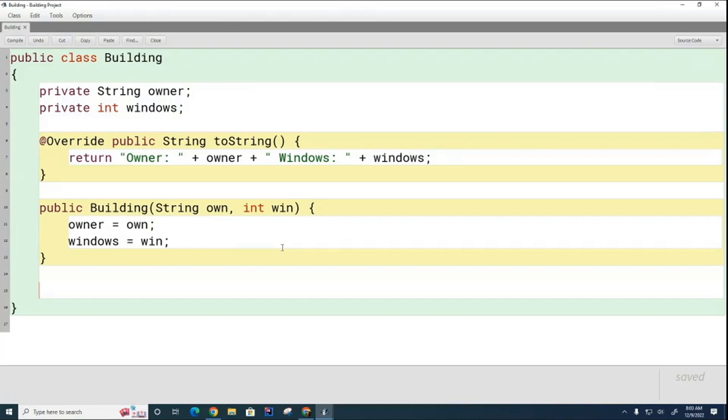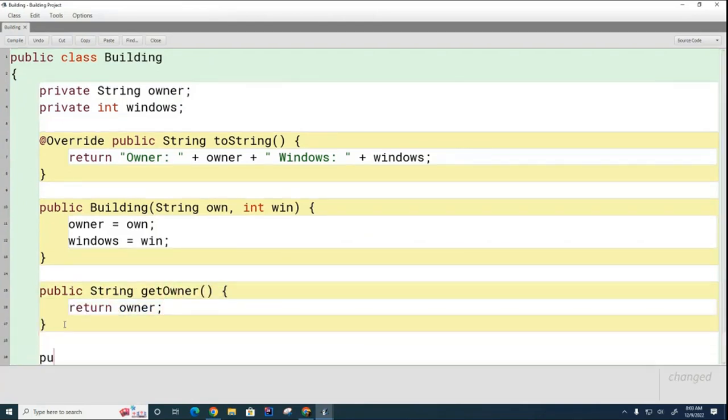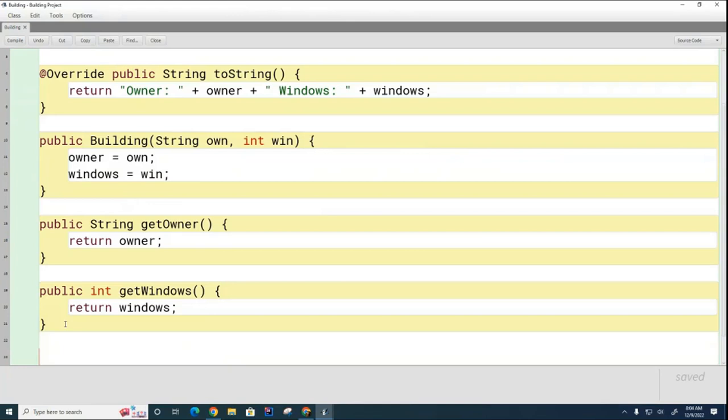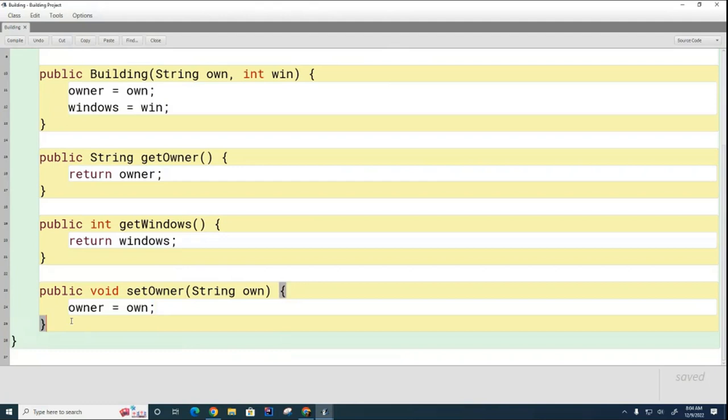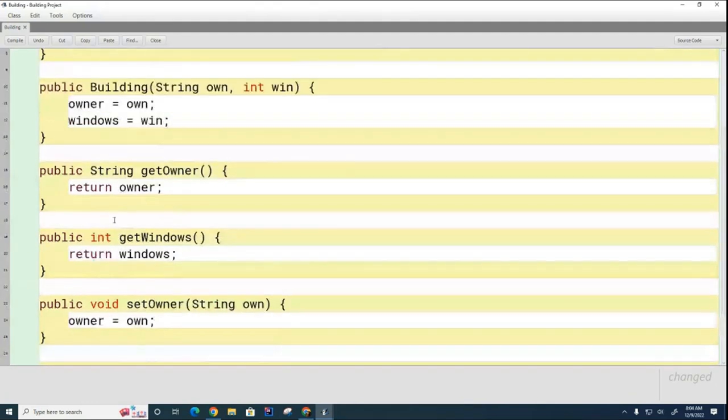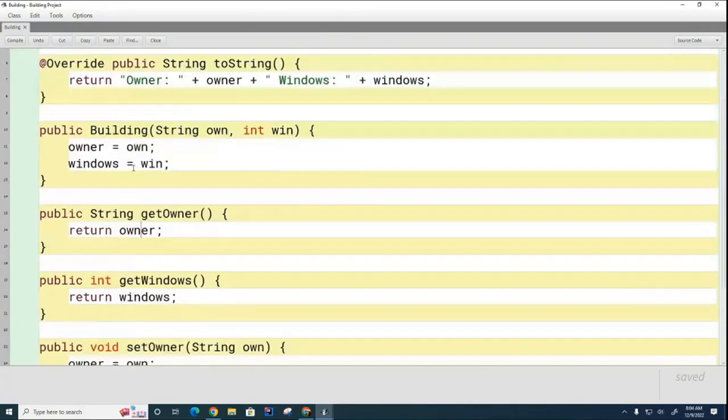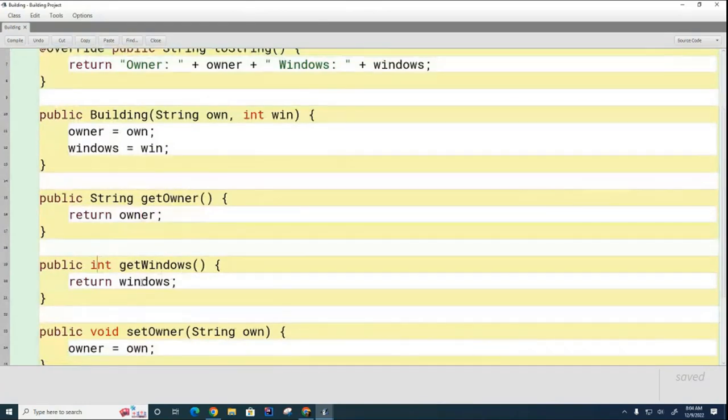So for the getter, for the owner, I'm going to say public String getOwner. And for the windows, I'm going to say public int getWindows, return windows. Then I have my setters. I have public void setOwner, and I need a setWindows. Notice that the getters have return types that match the data type of whatever is being returned. So the getOwner returns a String because owner variable is a String type. And getWindows returns an integer because windows is an integer data type.